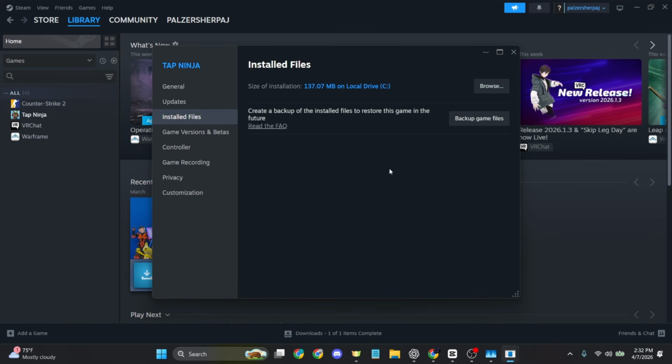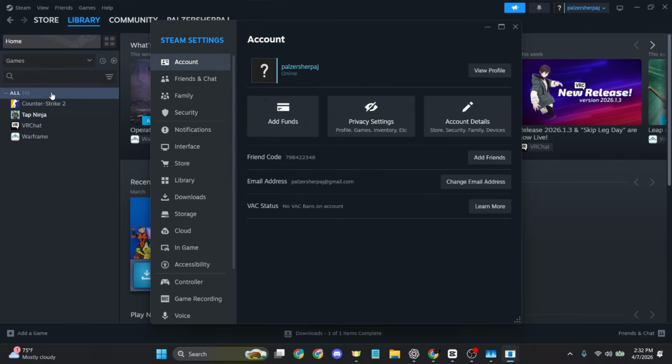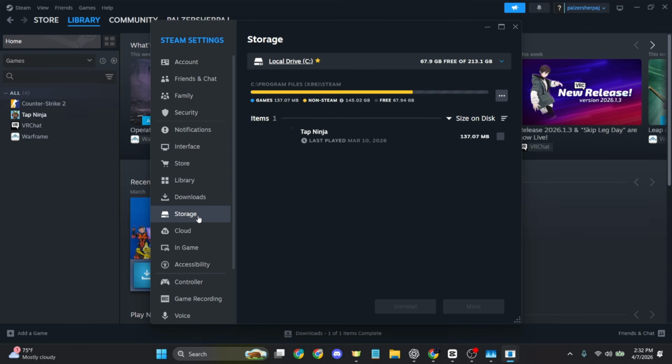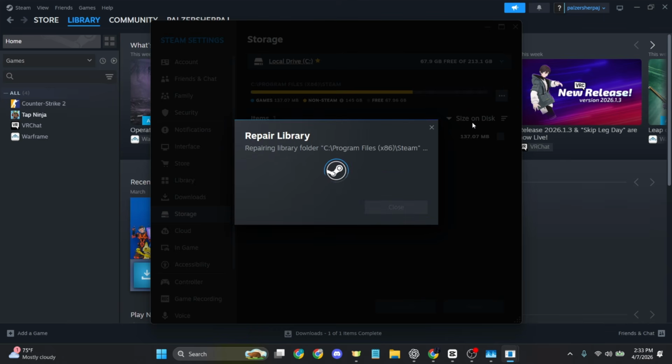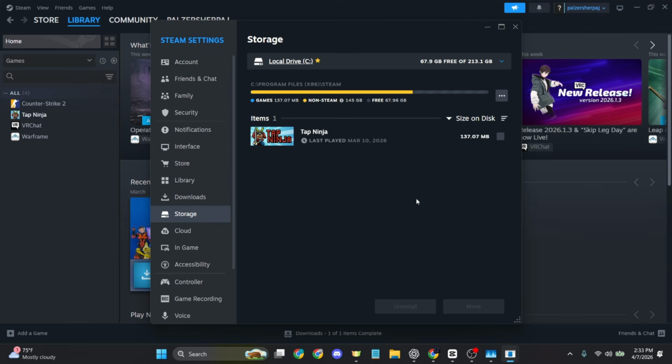Wait for it to reach 100%, and now just go back to Steam settings once again by just going to Steam and going to settings. And once you are in the settings, just go to the storage tab. From here, just click on the three dots just beside your drive and choose to repair library. This will check your Steam library for any issues and fix them automatically. Once it is done, just click on close.